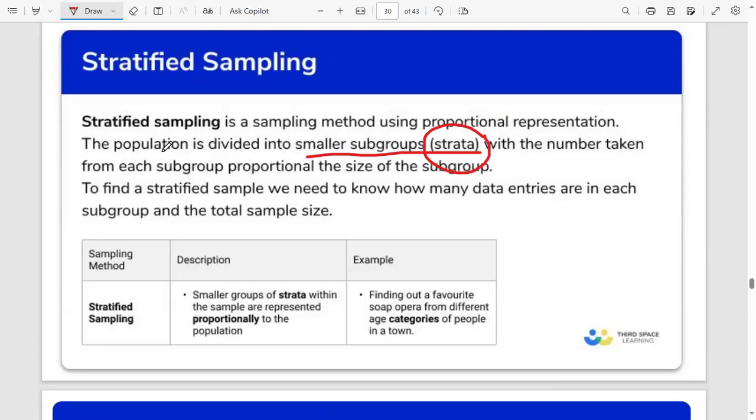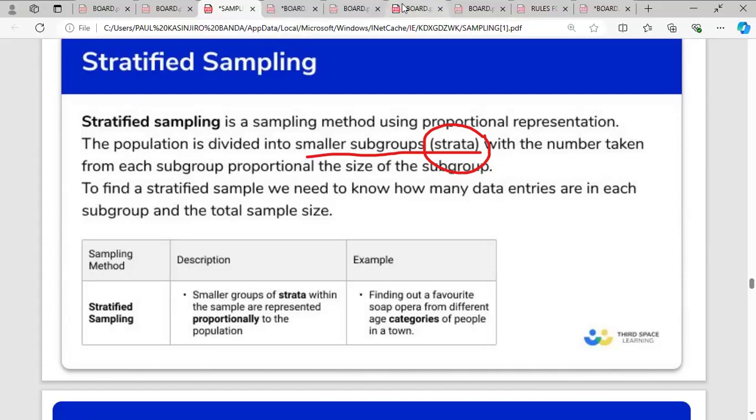So the population is divided into smaller subgroups called strata, with the number taken from each subgroup proportional to the size of the subgroup. To find a stratified sample, we need to know how many data entries are in each subgroup and the total size. Let me go to my board to explain it.